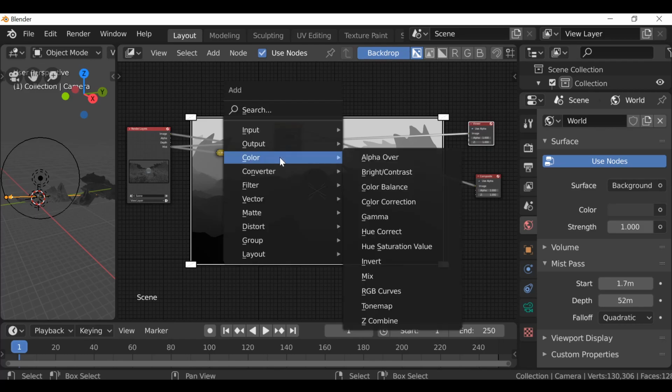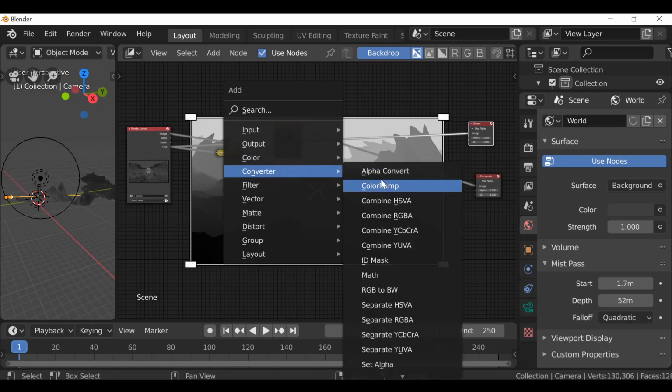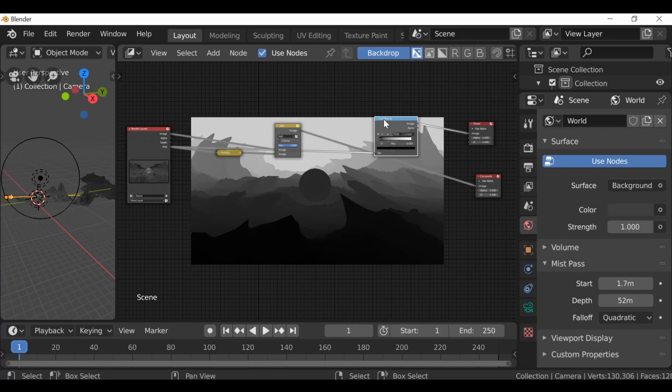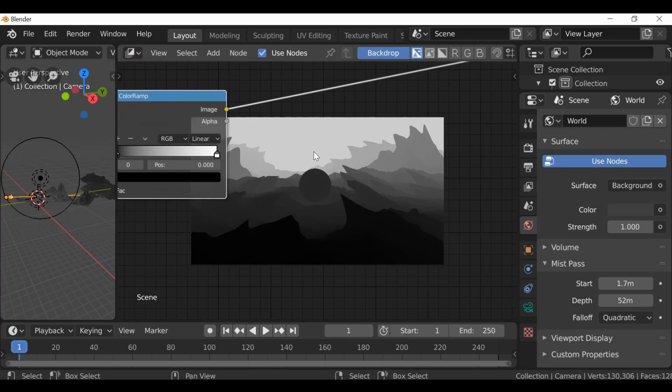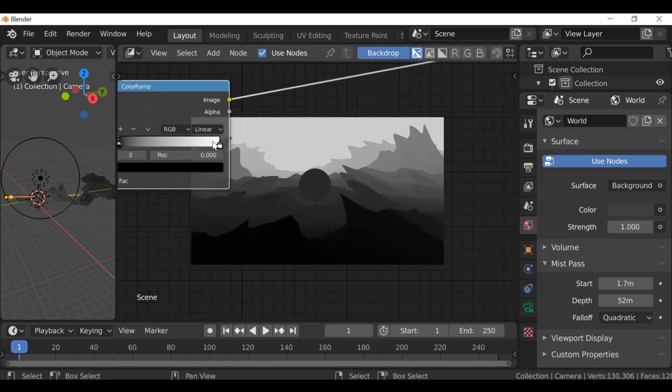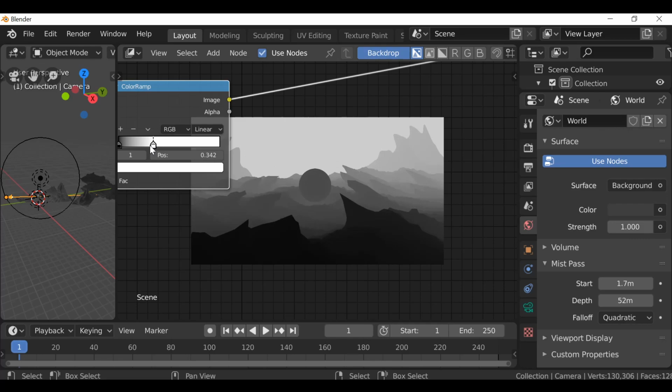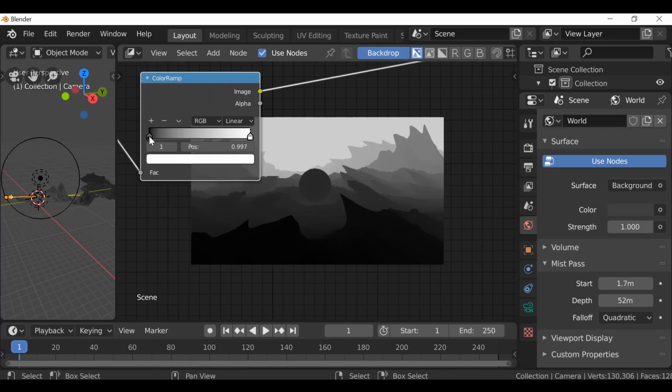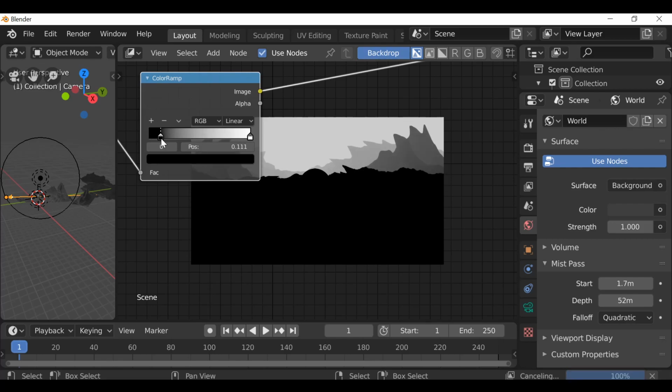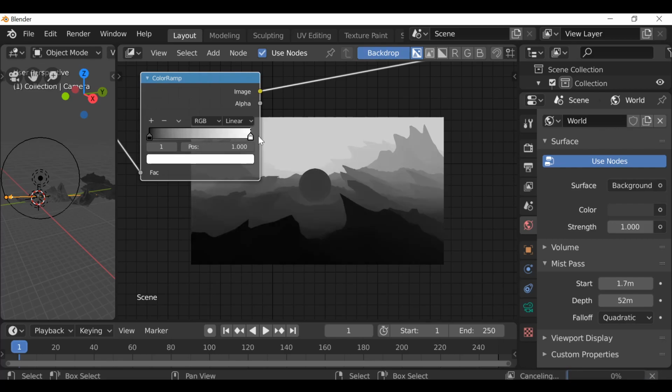If we Shift A, go to converter, add in a color ramp. We now have control over this mist pass. So for example, this white section, we can bring this back and make it look a lot more misty in the distance. Like this. Same thing for the foreground, we can actually make it less misty. And again, it's up to you, you can play around with this.